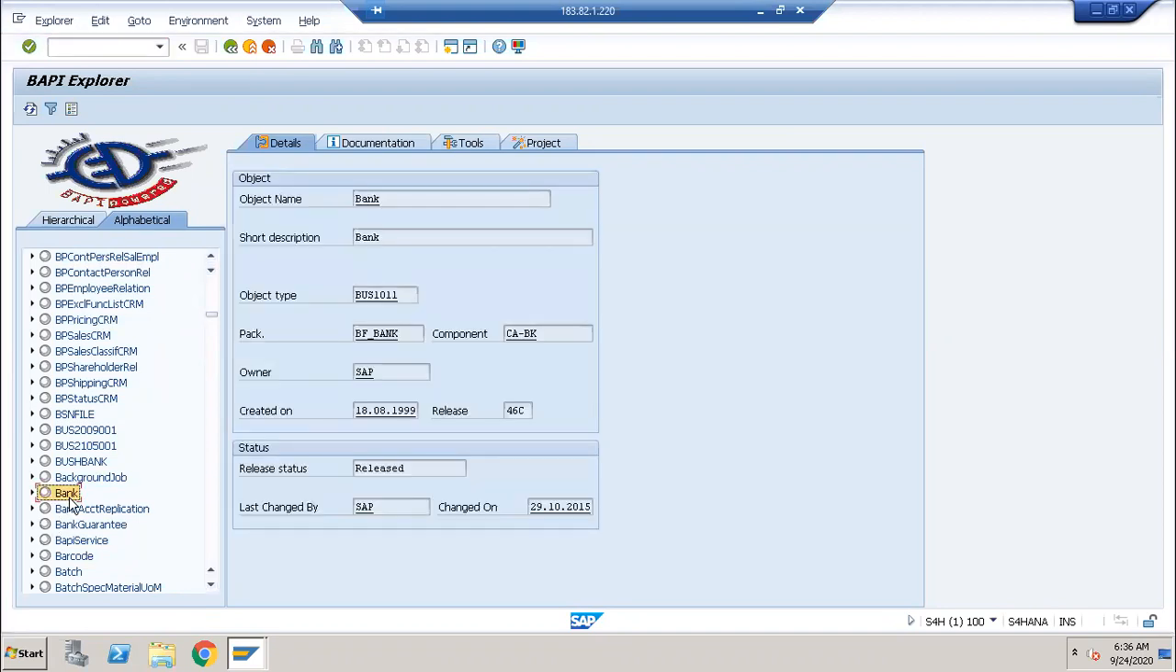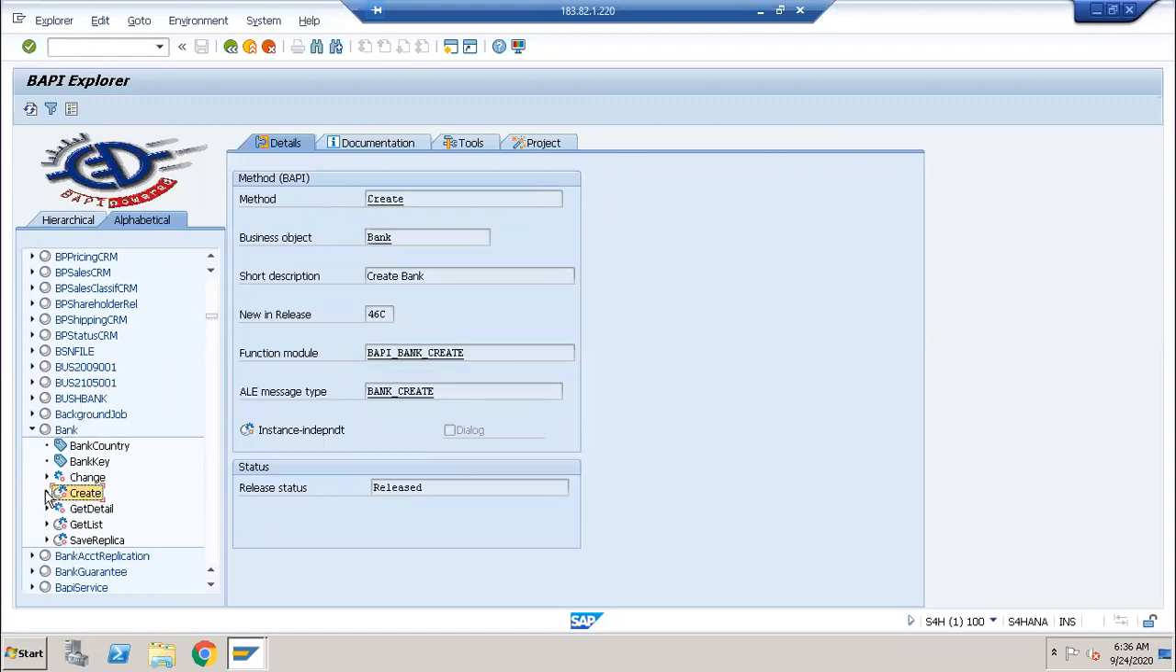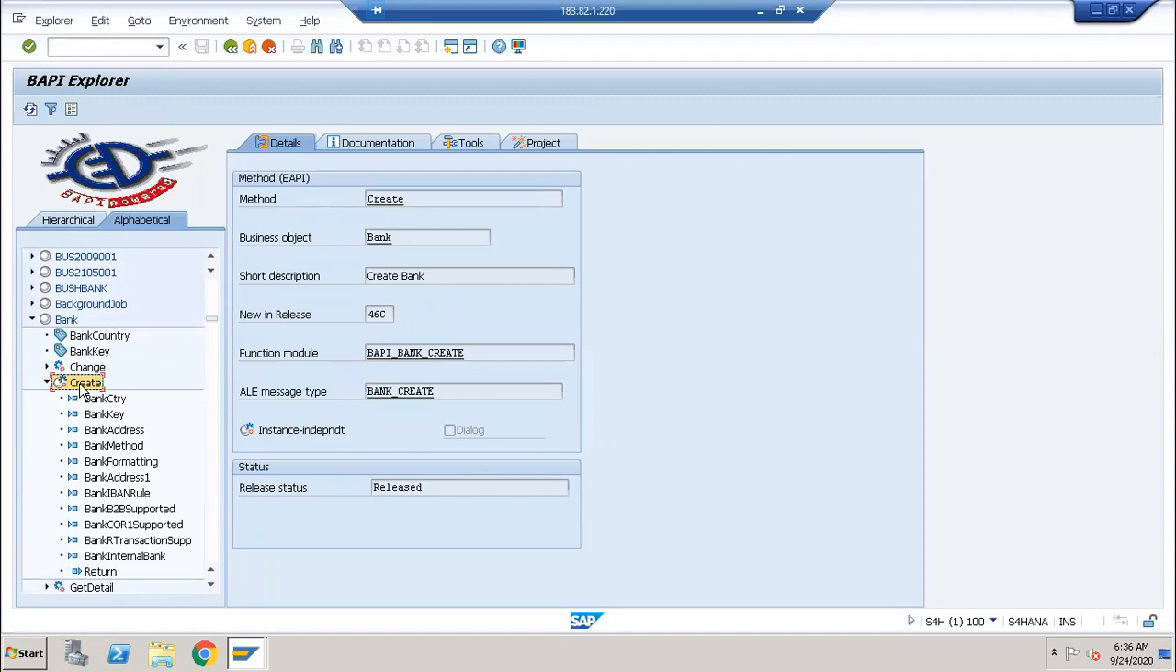So I want to create bank information here. Scroll down, expand this one, and here create, change, get details, get list are coming. If I click on create, just expand this one. Click on the create button. Here the function module is coming: BAPI_BANK_CREATE.